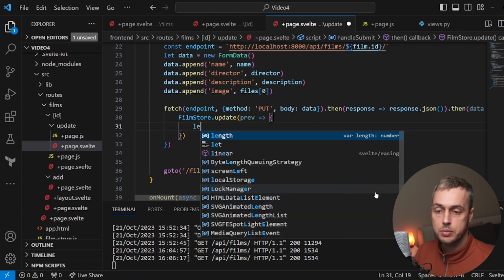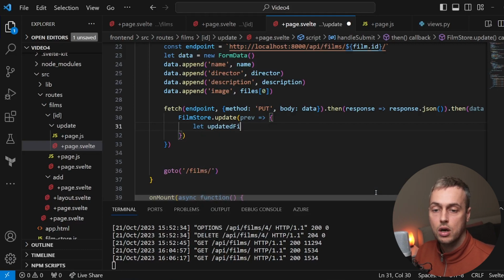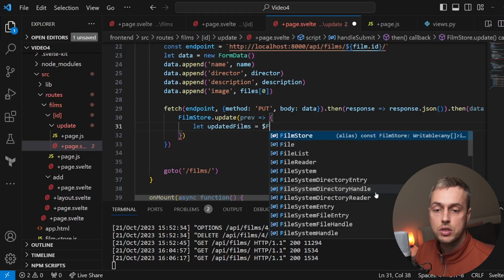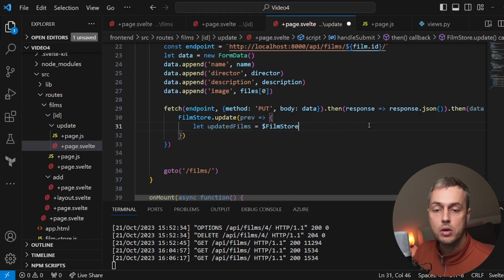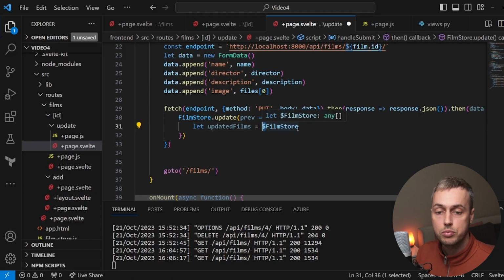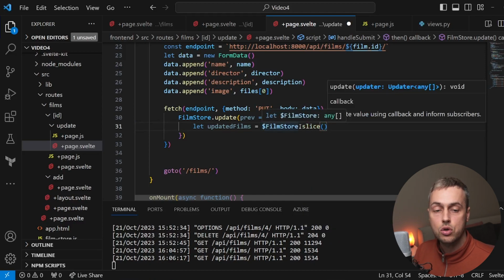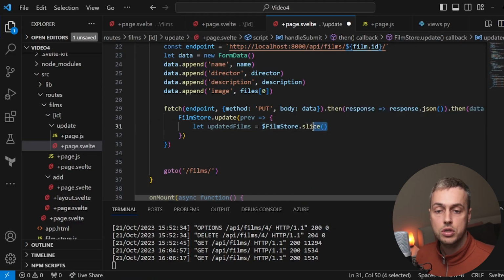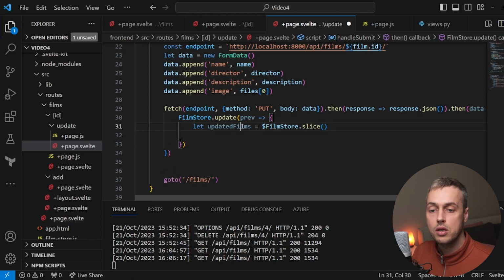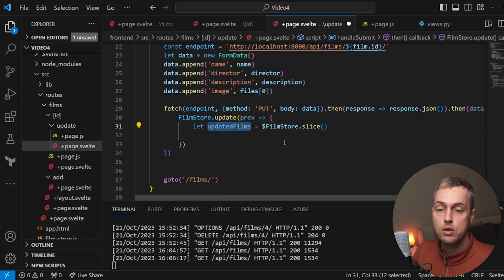Now what I'm going to do in this body is define a variable called updated films, and we're going to reference the value in the film store. And remember, we can get access to the existing value by prepending the film store with the $. We can get access to that, and we can copy it by calling .slice. And when you call .slice on a JavaScript array and you don't pass any arguments to that function, what that's going to do is return a copy of that array. So we have a copy of that array of films now stored in this variable called updated films.